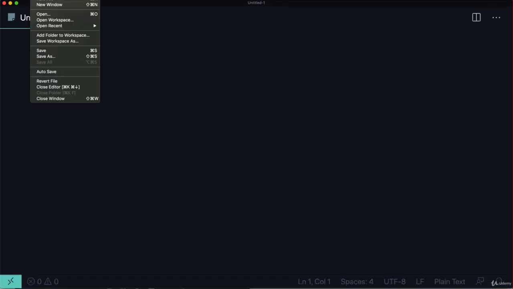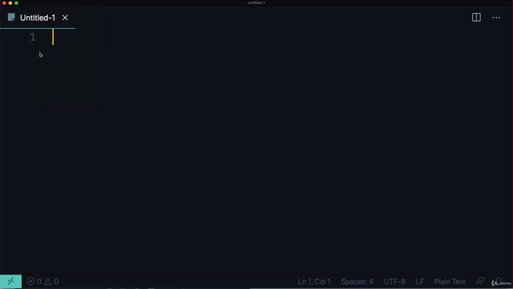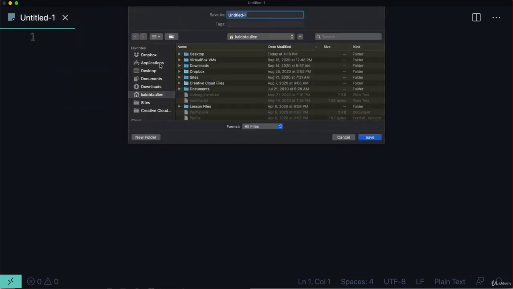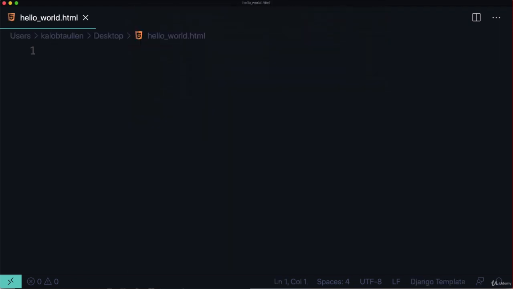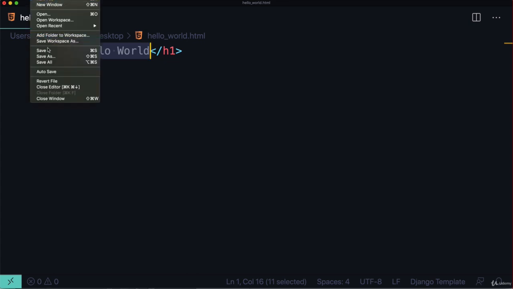Now I'm just going to go to File and Save. And I'm going to save this to my desktop. I'm going to call this Hello World.html. Now in here, all you have to do is type something like this. h1 hello world /h1. Now this is HTML, and this is HTML, and this is just called plain text. So let's go ahead and save that file again.